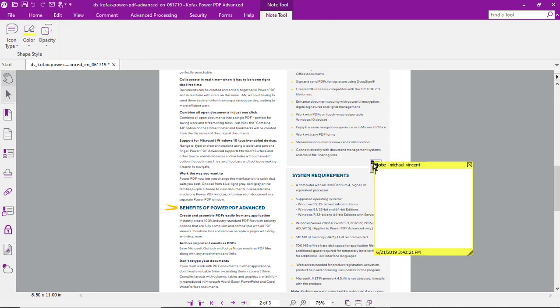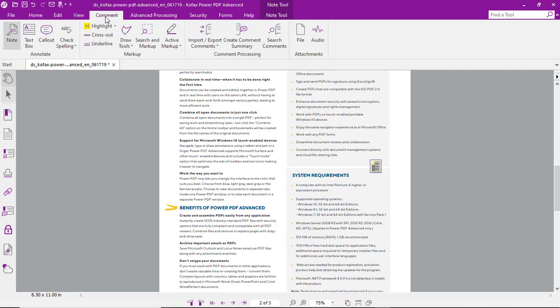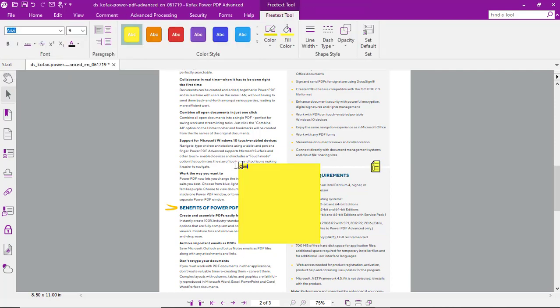For this example, we'll add a note, which is a lot like a sticky note, which will be hidden unless clicked on. Or we can add something like a text box, which is visible at all times on the page.